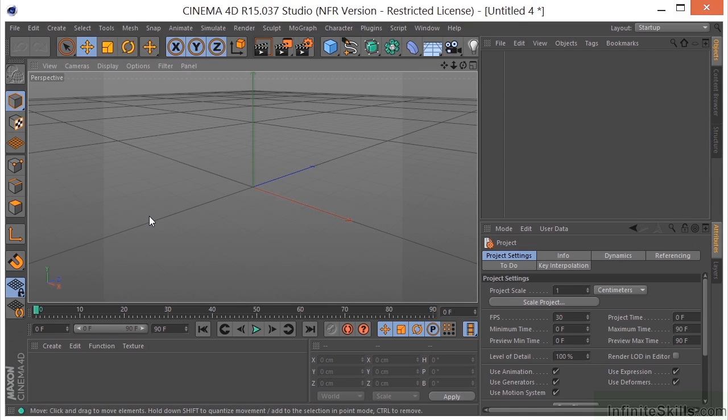Okay, so let's take a quick tour of the interface here in Cinema 4D. Let's take a look at the top menu items first. We call this the shelf, and these are typically the things that you are going to be reaching for the most while working here in Cinema 4D.